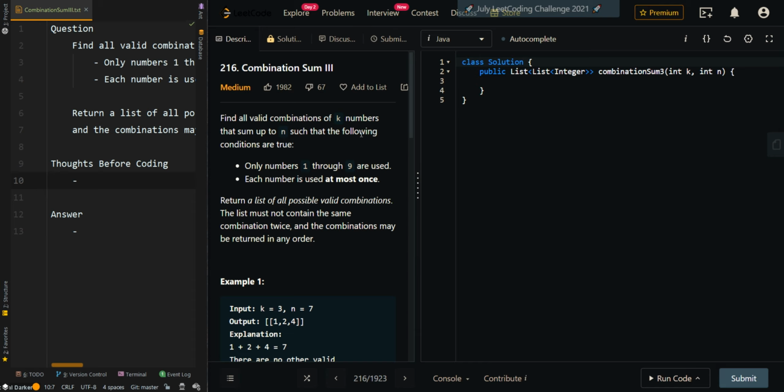In this video, we're going over Combination Sum 3. Find all valid combinations of k numbers that sum up to n such that the following conditions are true. Only numbers 1 to 9 are used, and each number is used at most once. So I want to return a list of all possible valid combinations, and the list must not contain the same combination twice, and the combinations may be returned in any order.